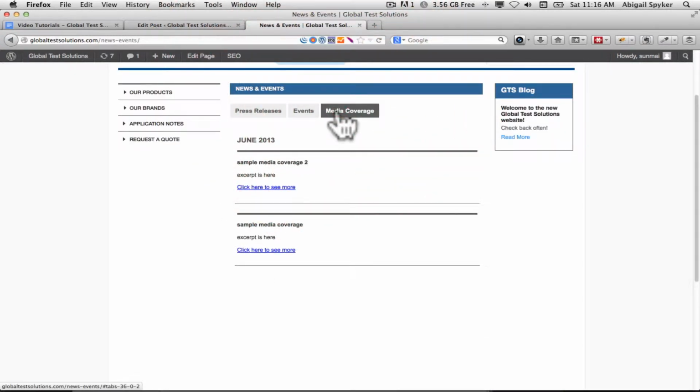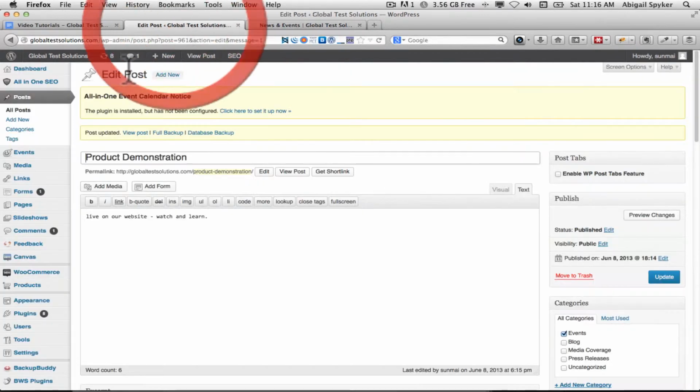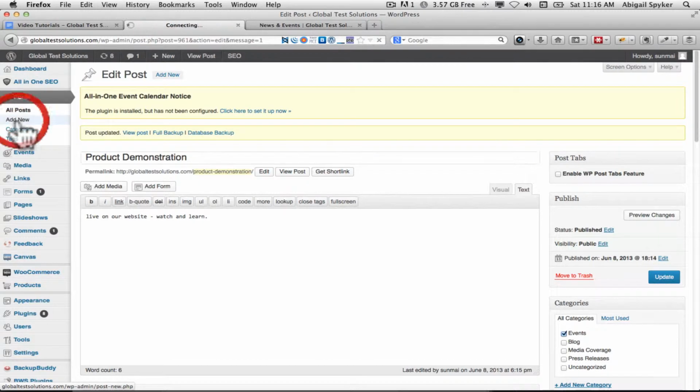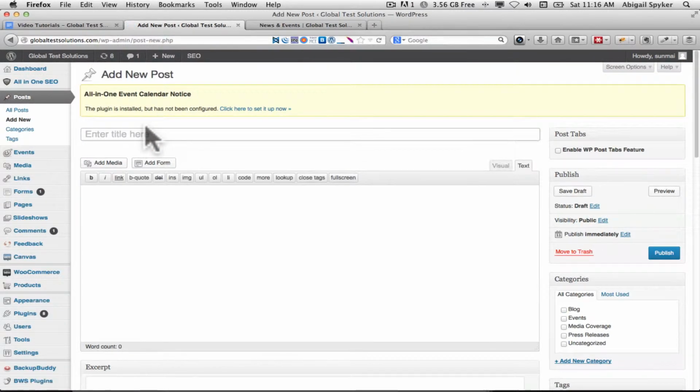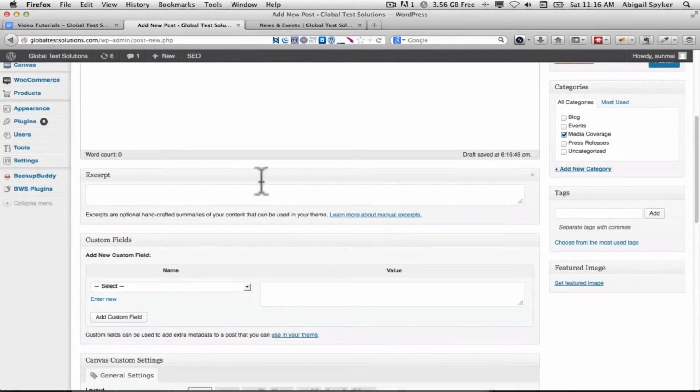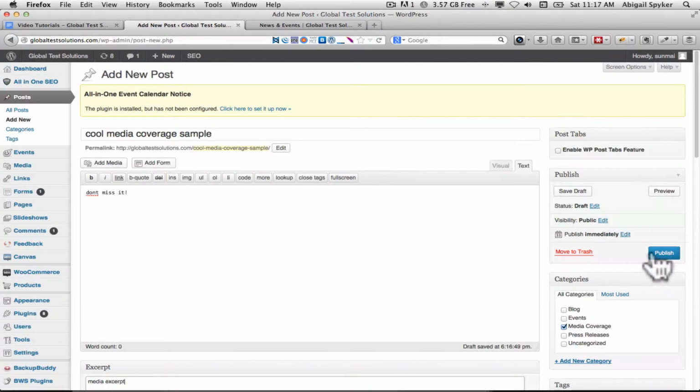Media coverage is pretty much exactly the same way, except you don't have to put a date. So to do a media coverage, you do add new for posts. And we'd say cool media coverage sample. Don't miss it, or whatever. And then this time we're going to check the category for media coverage. We could put the excerpt if we want a shorter summary to show up.